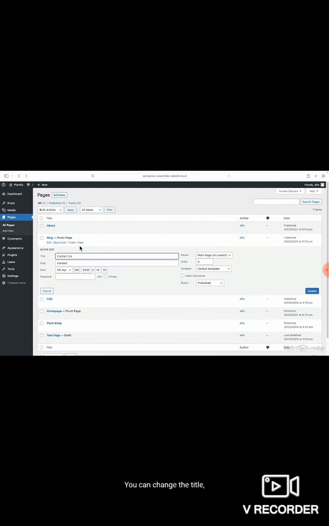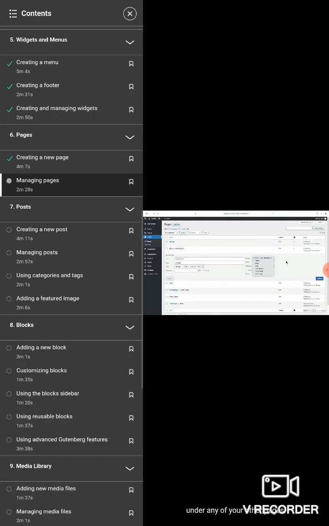You can change the title, the slug or the last part of the URL, the date and time that the page was published, the password that it requires for access, or you can make the page private. You can decide whether this is a main page with no parent or whether it should be nested under any of your other pages. You can change the order that this page appears in. You can change the template. You can allow or disallow comments, and you can change the status from published, pending review, or draft. Just make sure that when you're done making these changes, you choose Update.